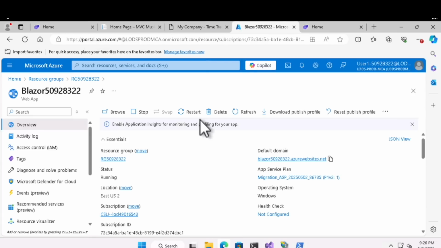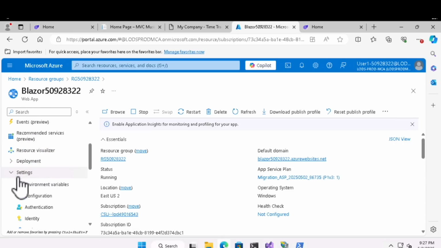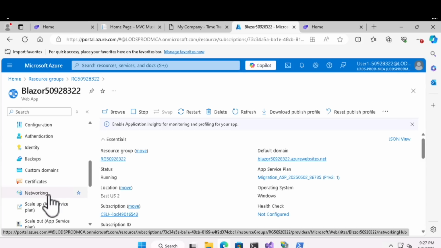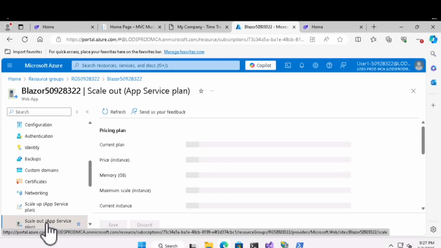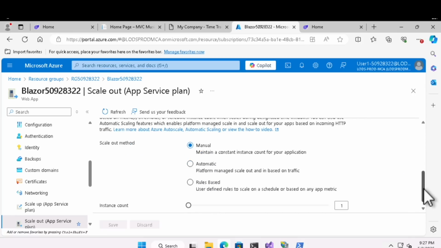Now to modify this, let's go into this app. Inside the Azure App Service, on the left hand side navigation, let's click on settings. Under settings, if you scroll down, you can see scale up and scale out. Let's select the scale out app service plan. Here we have multiple scaling options. The scale out method is currently set to manual. Then there is automatic and rule based.